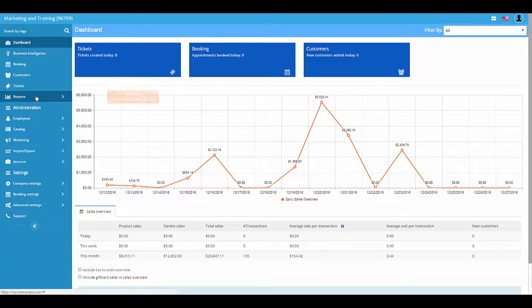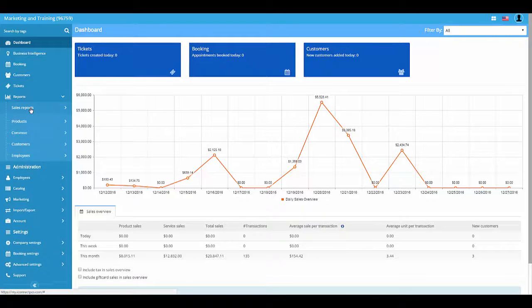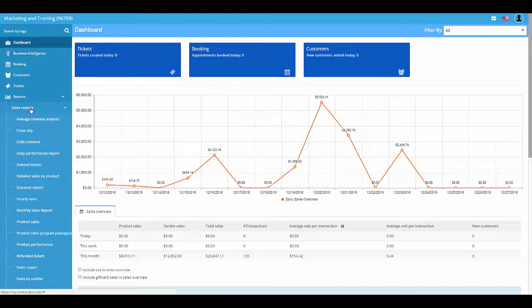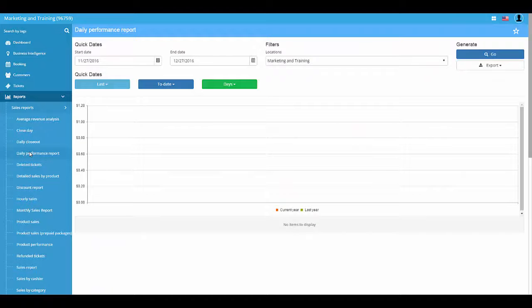Select Reports, then select Sales Reports. The list of sales reports will expand. Select a report and use the options such as Start and End Date to give a more precise look at the data. Daily Performance displays sales for each day within the selected date range.